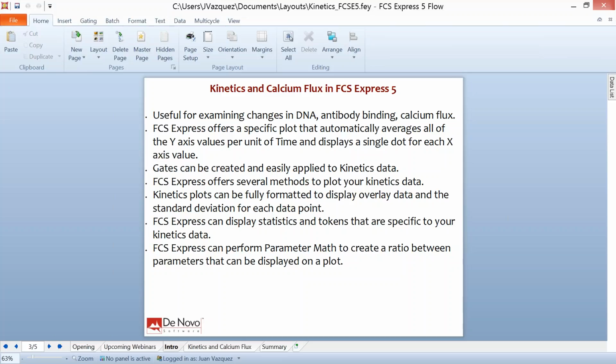For the particular data set that we're going to be looking at today, the data was collected off of a two laser instrument, the two lasers being a blue and a red. The blue is a 488 nanometer laser. Specifically, we're going to be looking at two parameters, Fluo-3 and Fluo-Red. Fluo-3 will have a maximum fluorescence at about 530 nanometers.